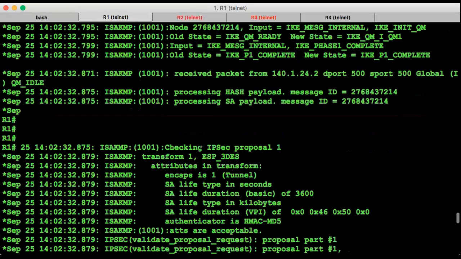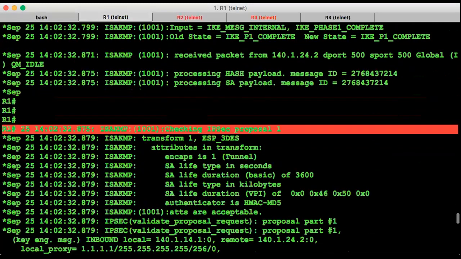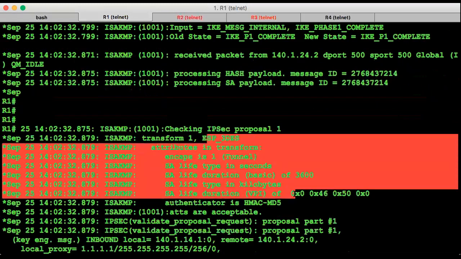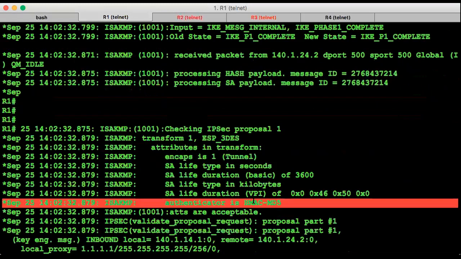Checking IPsec proposal 1, transform 1, ESP 3DES, tunnel mode, HMAC MD5 authentication. All right, so the routers are now negotiating parameters for the IPsec tunnel, which will be used for traffic transmission, which will be used for packet encapsulation. These parameters are actually defined by the crypto IPsec transform set command that we have configured.